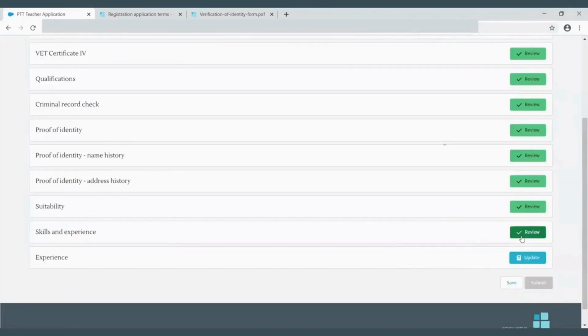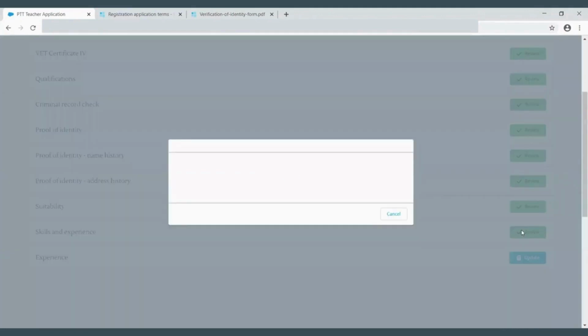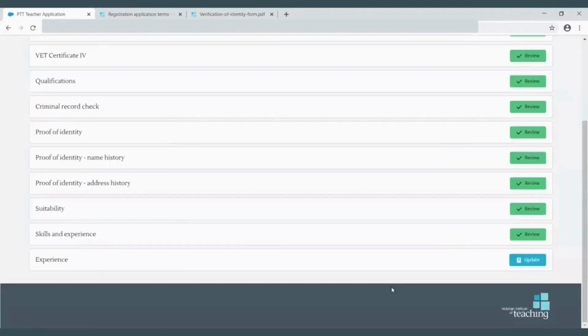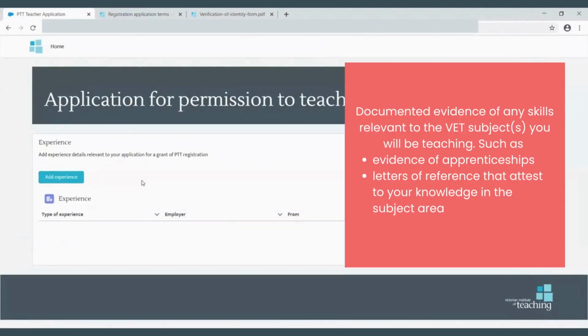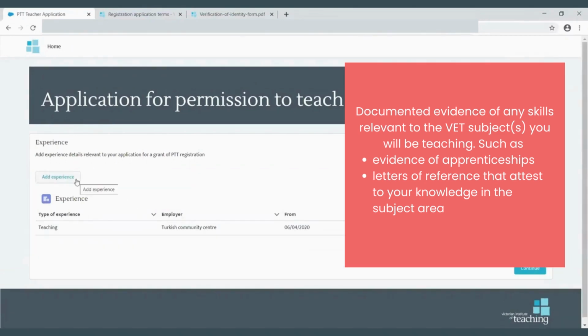If you want to go back in and amend any information, you can click into any of the modules and amend accordingly. Finally, we complete the Experience module by clicking Update. Here, you add teaching or professional experience details relevant to your application for a grant of PTT registration. Click Add Experience. You can add multiple periods or types of experience if you need to.